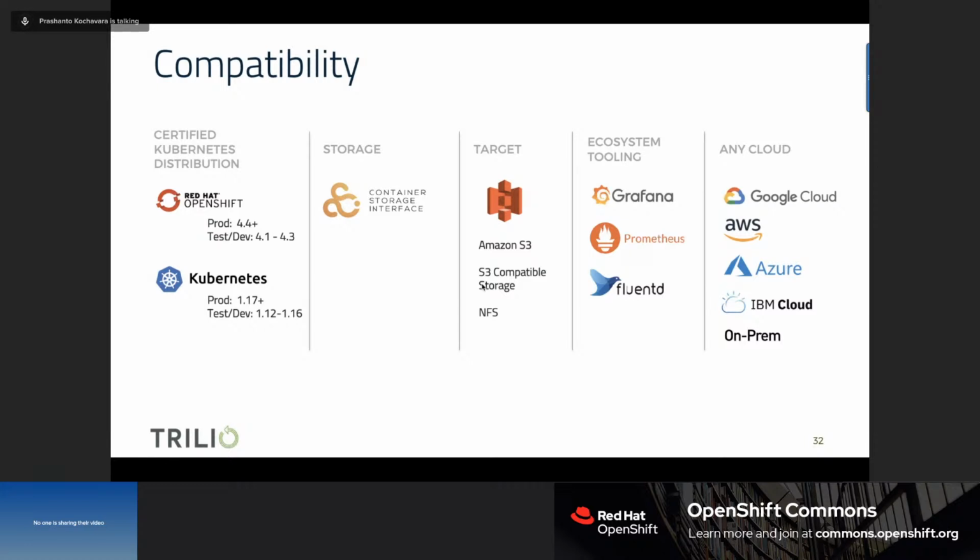Ecosystem tooling, I spoke about our dashboards, which are available via Grafana. We have integrations with Prometheus and Fluentd for logging and monitoring. And because we are agnostic and built ground up, aligning with Kubernetes, you can run us in any cloud, wherever you would want to deploy OpenShift, whether it's in GCP, AWS, Azure, IBM, or if you have on-prem managed distributions. As long as it's Kubernetes, TrilioVault for Kubernetes will work over there.